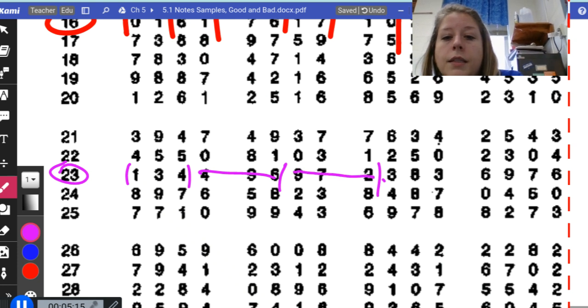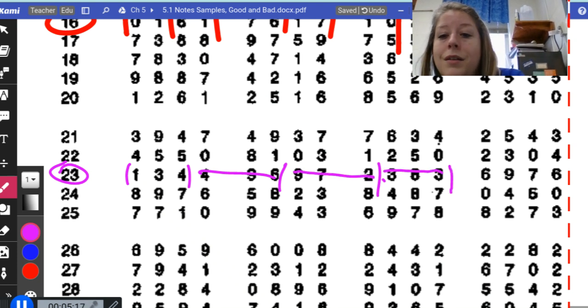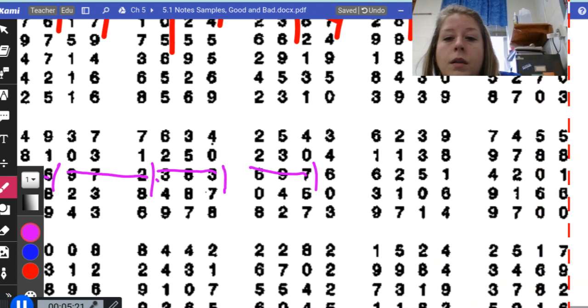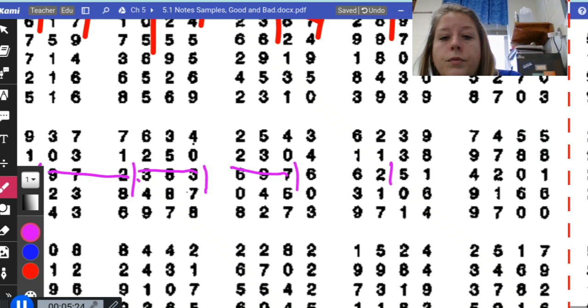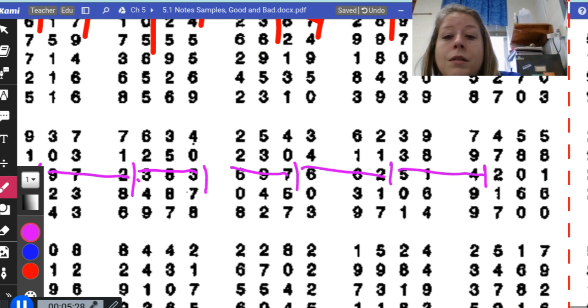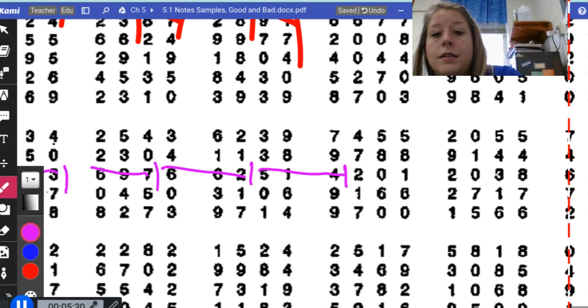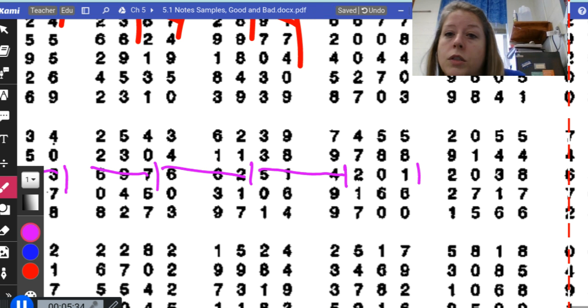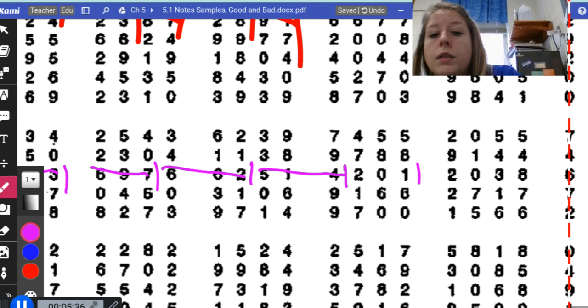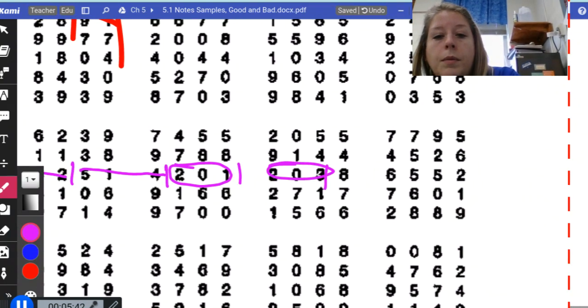972, nobody has that number. 383, nobody has that number. 697, nope. Keep going. 662, nope. 541. Notice how I'm still doing groups of threes. Just because it's a no-go doesn't mean you just shift over one digit. You still do groups of threes. 201, that's a winner. 203 is a winner. So we're up to 3 people.